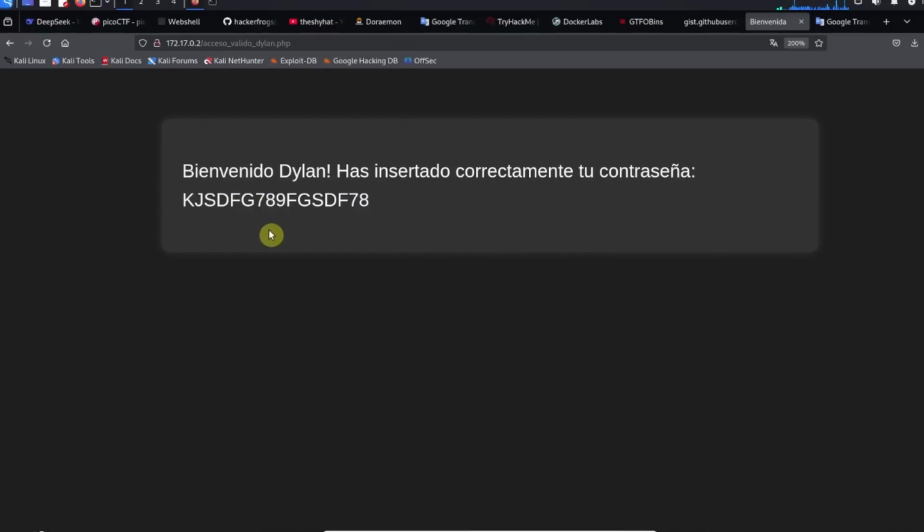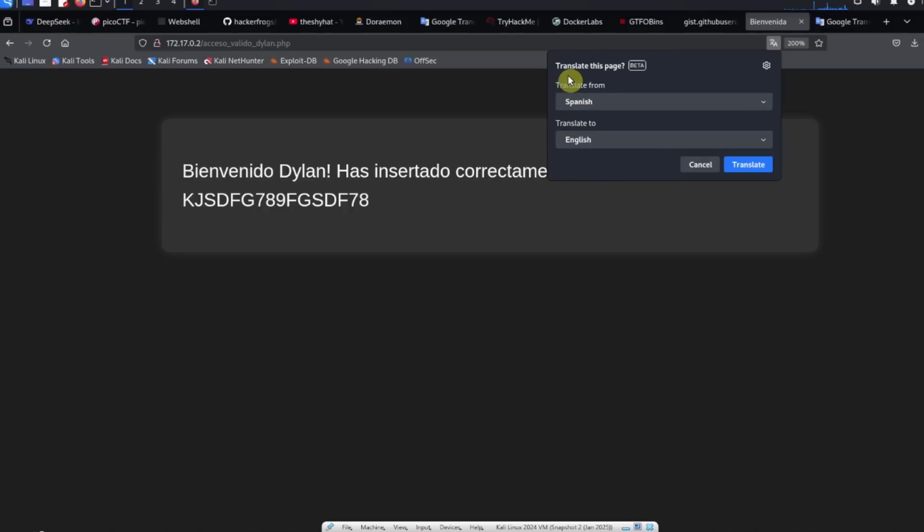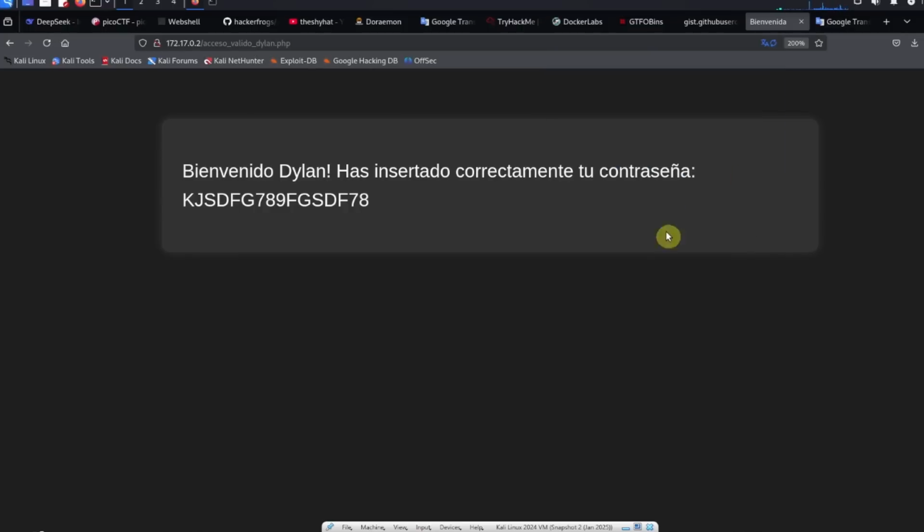we get this message. It says, welcome Dylan. Anyways, let's try translating this page, from Spanish to English. Now that we've translated the Spanish, it says, welcome Dylan, you have correctly inserted your password, and some sort of alphanumeric string. So we have the password and we have a username over here. We can use this credential set to log into the server.